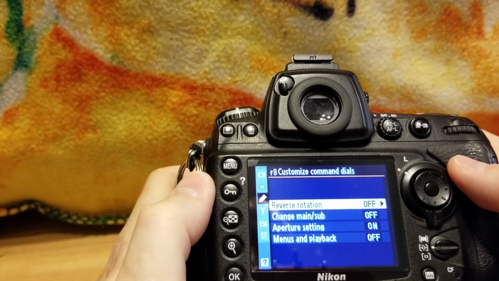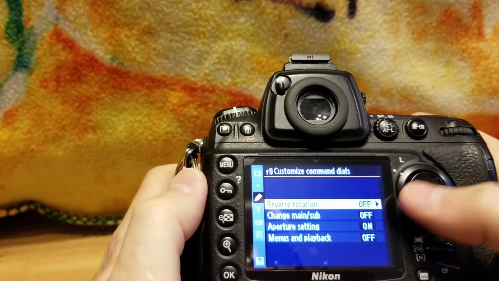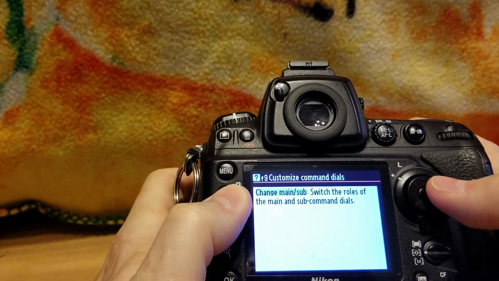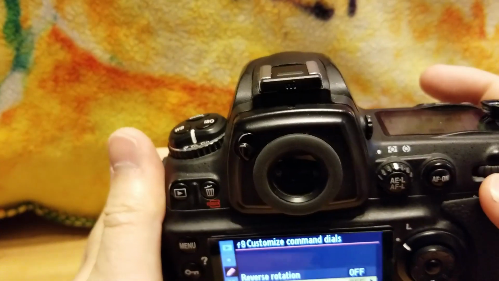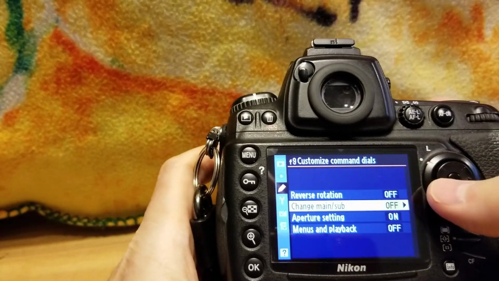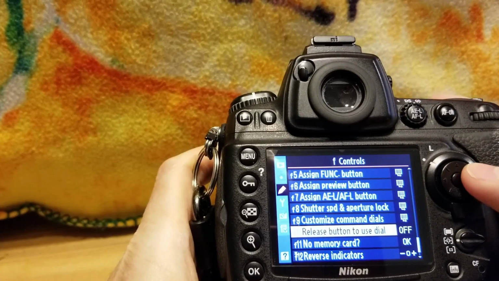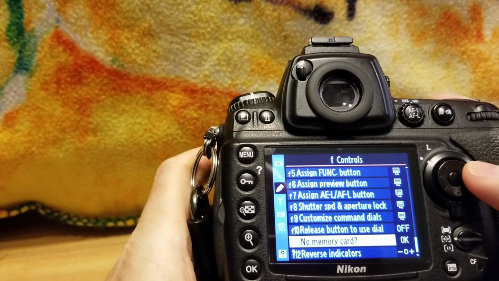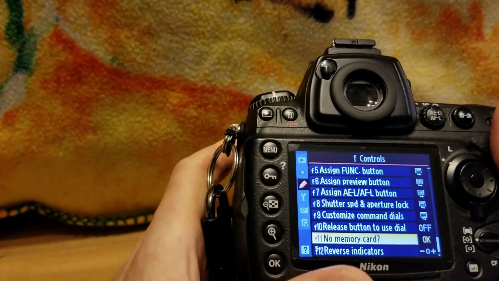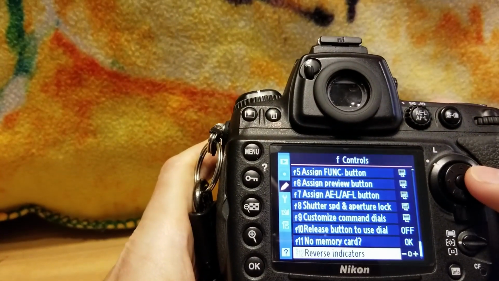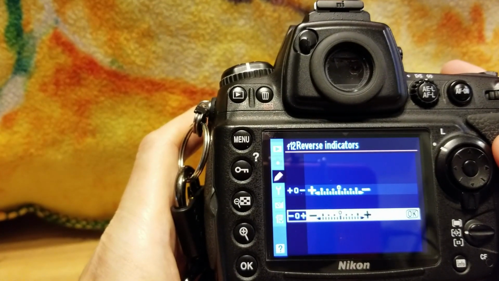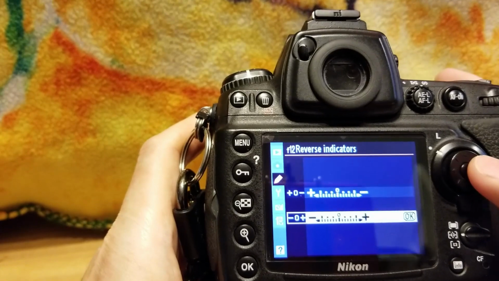Customize command dials, reverse rotation, change main/sub dials. You can do all your button stuff in here. Change main/sub dials, switch roles in the main and sub command dials. If you want this one up, do your aperture, and this one do your shutter speed. This is where you assign all your buttons here. Release button to use dial, I keep that off. No memory card, okay. What this says is choose whether the shutter can be released with the memory card or not. Reverse indicators. This basically has you set the plus or minus, the plus to the right or the plus to the left. I like my plus on the right.